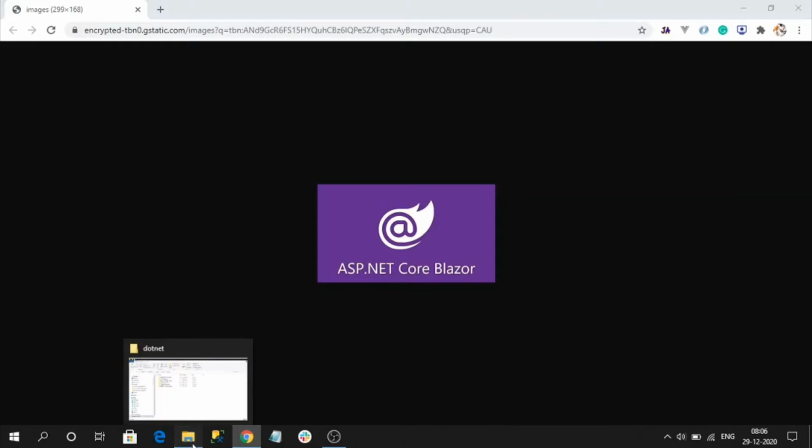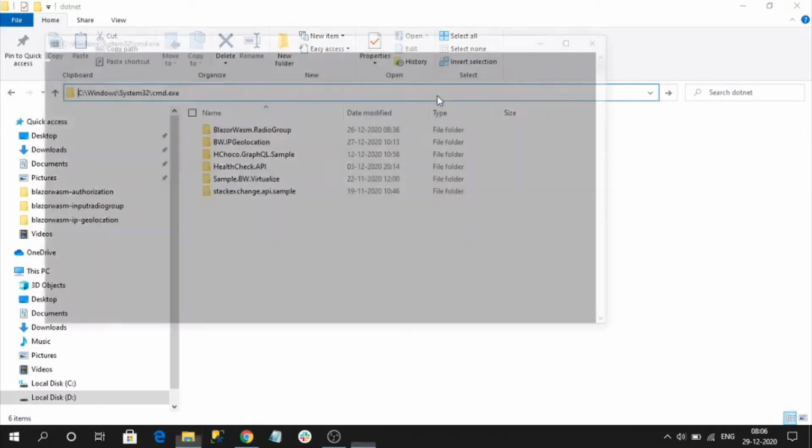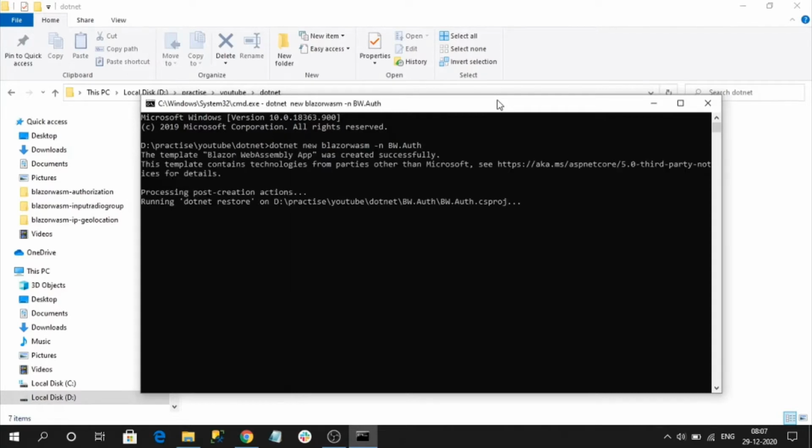So let's dive into creating a sample Blazor WebAssembly application. That is my .NET CLI command to create the Blazor WebAssembly template. Okay, our project has been successfully created. Let's open it.